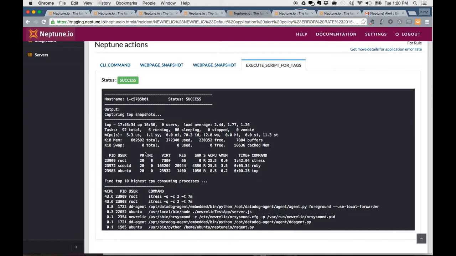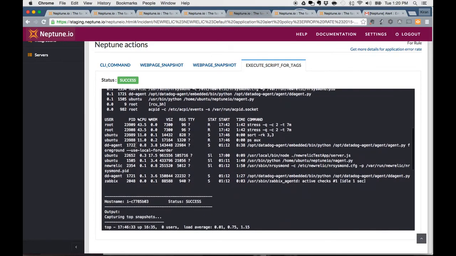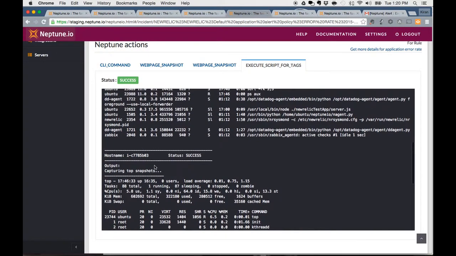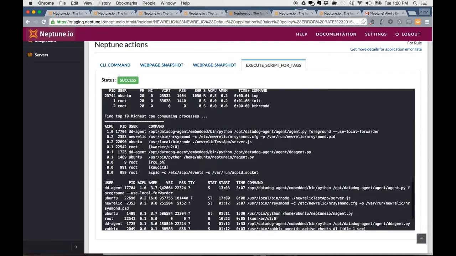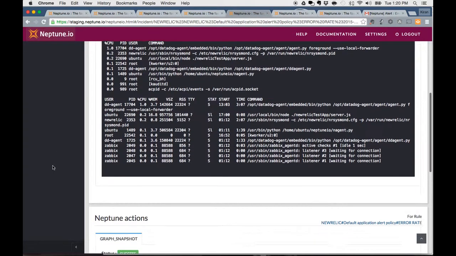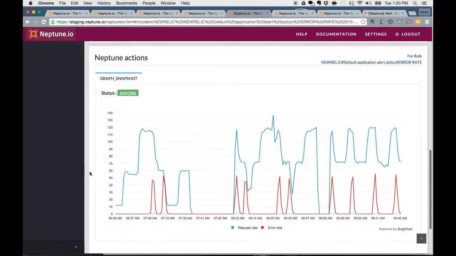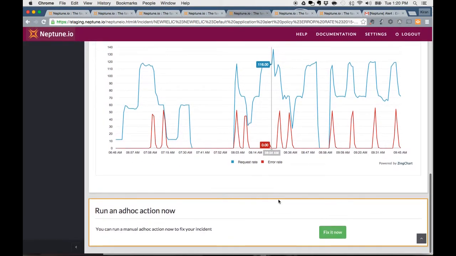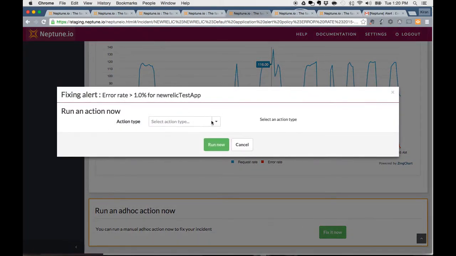So this is where the trigger intelligence comes in. We ran the script automatically for you, and then you can see which of your hosts is experiencing any problem. If so, you can do something on that host to fix the problem. Since it's an error rate alarm, we automatically plotted the request rate and the error rate trends, so you can see the scale of the impact of this problem. And finally, you can run a manual troubleshooting action.